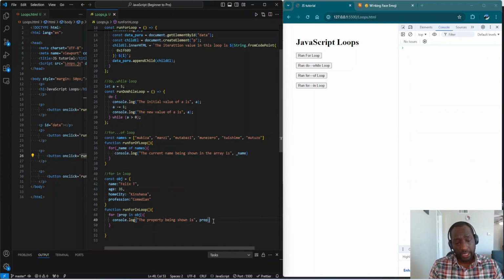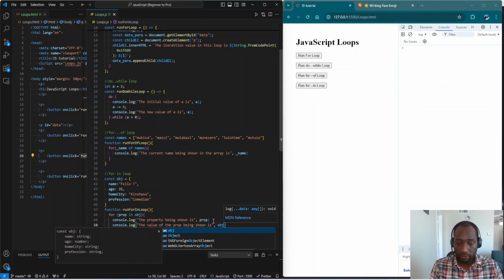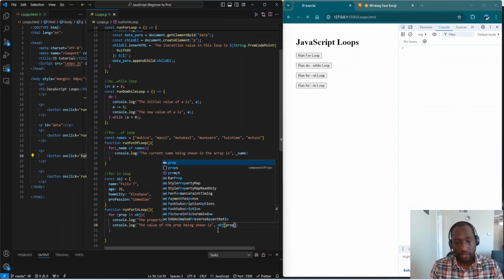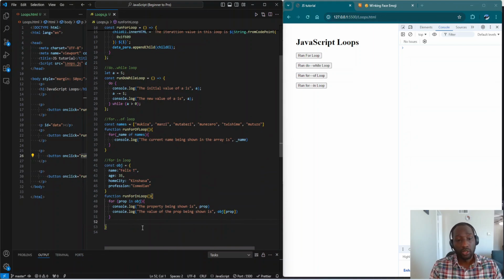Okay, and I can actually access the value of that property or that key just by using, let me say here, console.log the value of the prop being shown is, make this the second argument, and I'll put the object and then I'll pass in the prop here, in square brackets. And so that should give us the value to that property or to that key. So let's run the for in loop and see.